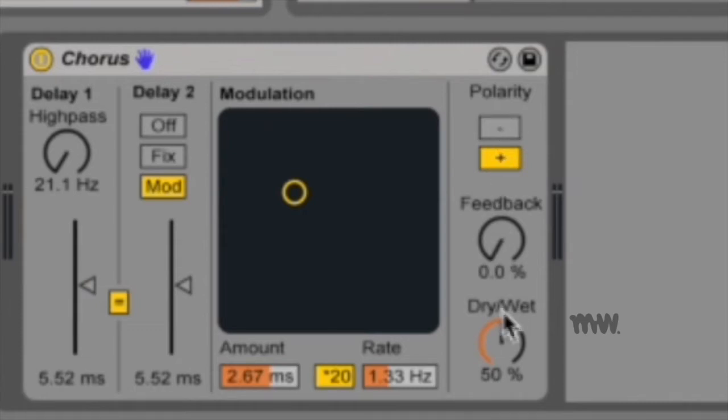Then on the right, starting from the bottom, you've got your dry wet knob, which determines how much of your incoming signal you want affected by this chorus audio effect. Then you've got your feedback control, which determines how much of the output signal feeds back into the input. So if it's 47%, then 47% of the signal coming out goes back into the chorus, and then 47% of that 47% goes back, until it's done.